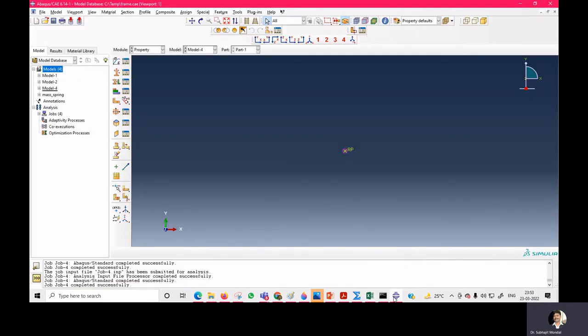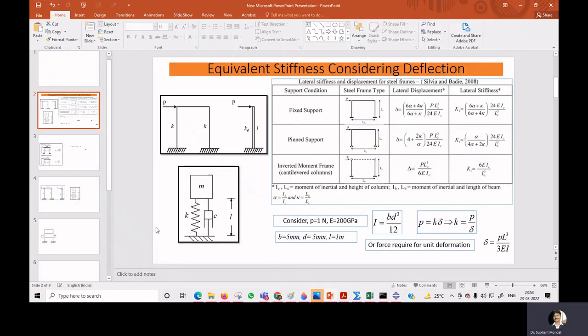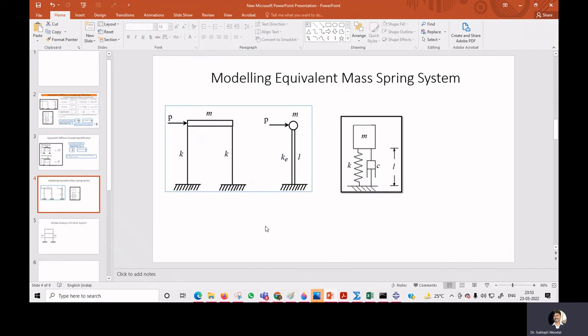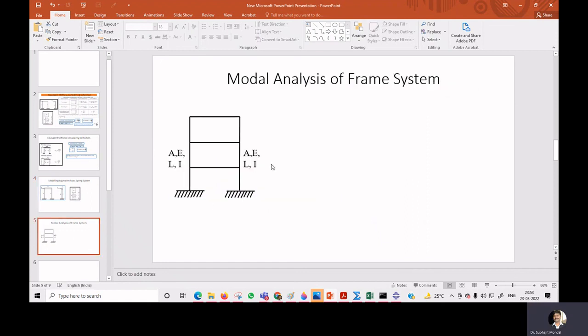Next, we are going to model it as an equivalent mass spring system, and we are going to see how much frequency is coming and how the damping is affecting our house. Next, we are going to model a frame and perform modal analysis of the frame.